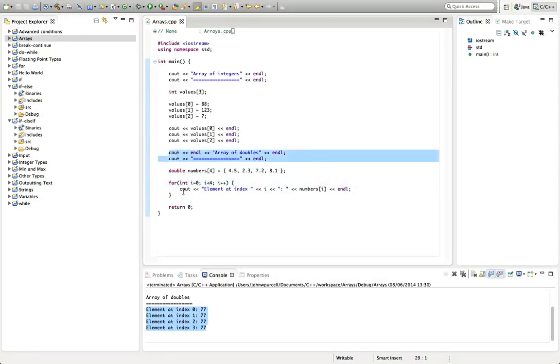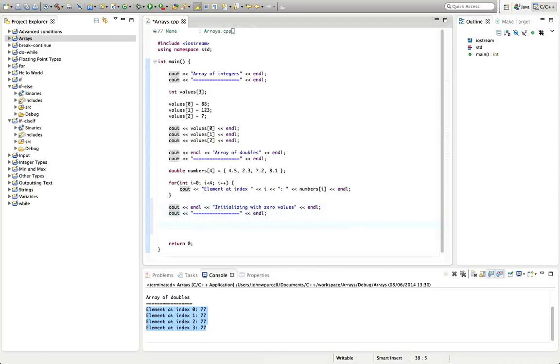Sometimes you want to initialize an array with 0 values. So let's take a quick look at that. So I'll type here initializing with 0 values. And we'll have an array of ints. So I'll say int number array, and let's have, I don't know, 8 values or whatever. You can have lots and lots of elements in an array. You could have tens of thousands or whatever. It's not a problem.